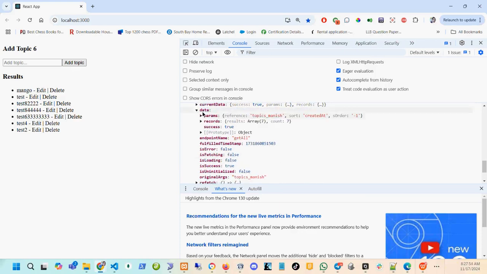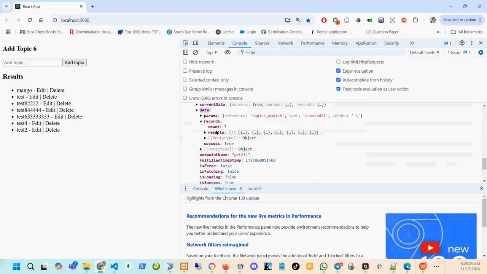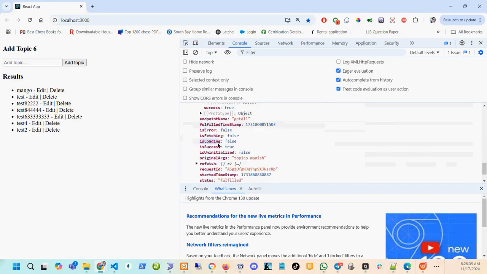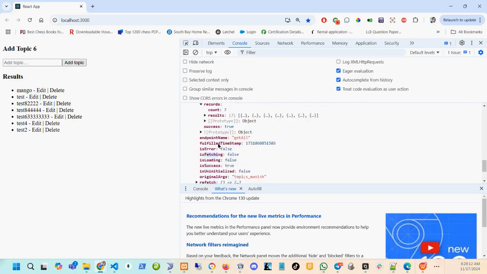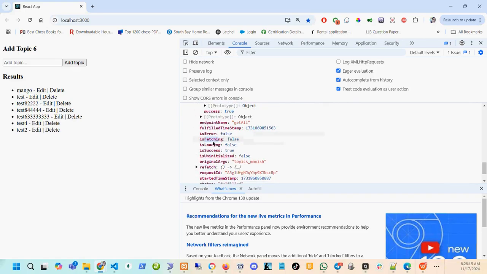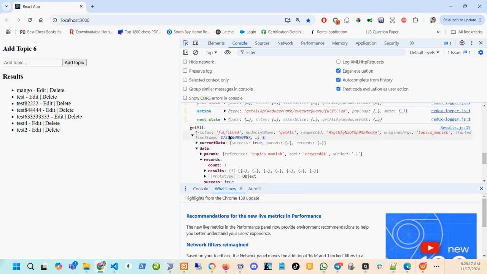When the data will come, it will come in this data. And we have the records which we can show, all the results. So we will make use of this variable and show it on the page. You can also have the loading part, whether loading is going on, whether there is error or not, whether fetching is done or not. So all these things are automatically taken care of. You can use it whenever you want it. Right now we are only interested in this data, and we'll see how to get that.